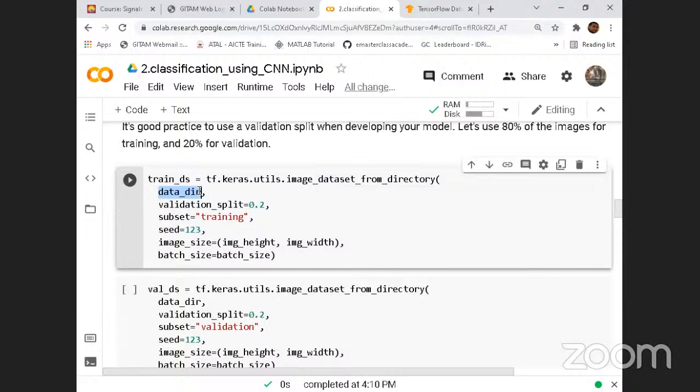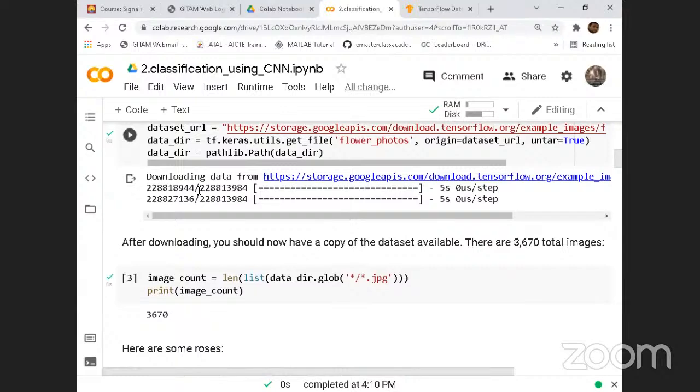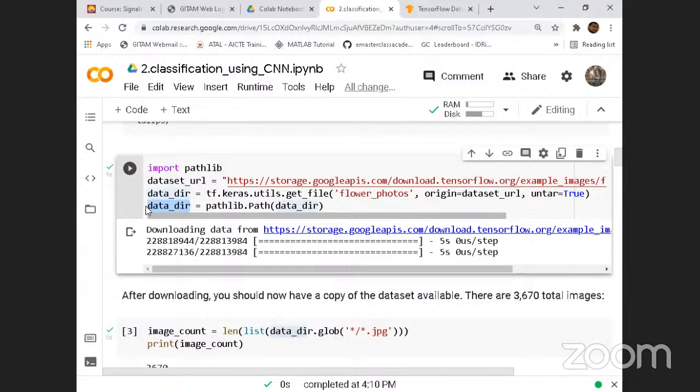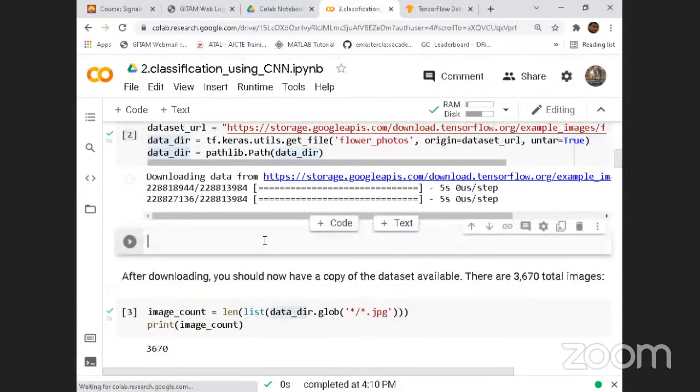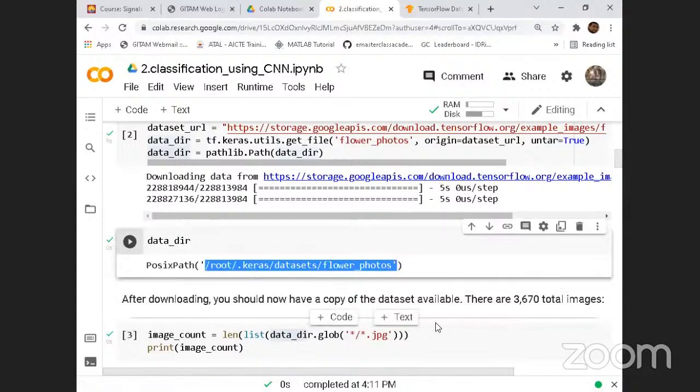So the data directory we have to mention. Data directory is already mentioned somewhere. Let us see that. So data directory is mentioned here. Data directory is given, right? So under the data directory, the path is mentioned. You can see that path. What is the path? You can just mention the code here, data underscore directory. You can see where it is. So this is the path. Okay, this is dot keras. These things you will not be able to see directly, but it will be there.